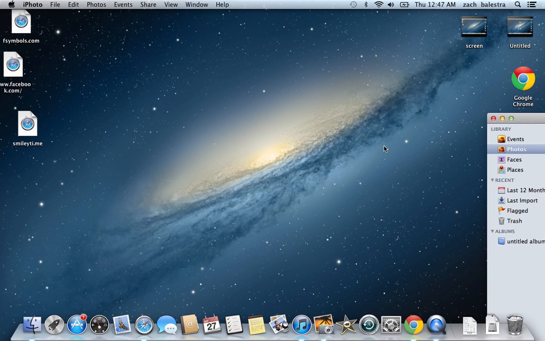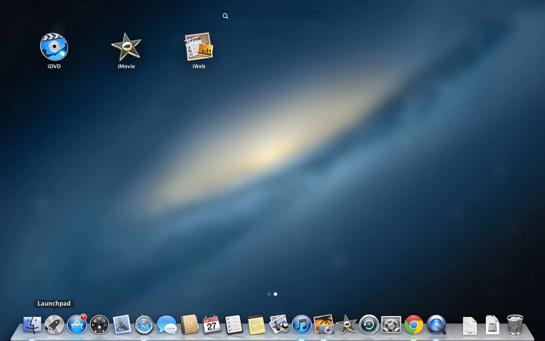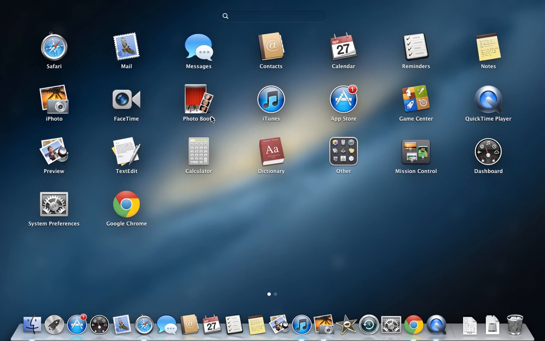Another really cool thing on a Mac is Preview, which allows you to edit pictures. It's not as good as Photoshop, but it's good for just editing here and there. Photo Booth, that is on the iPad now, and that's just to take pictures and stuff like that.